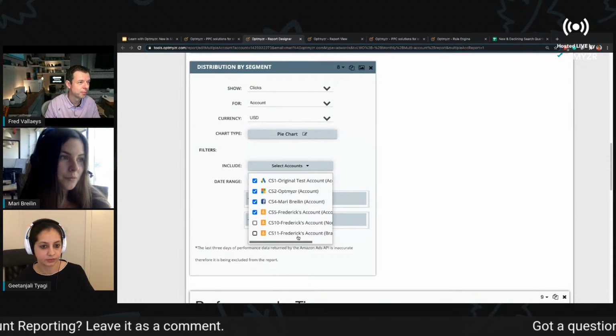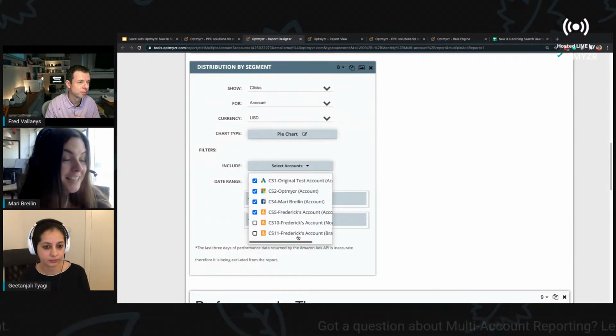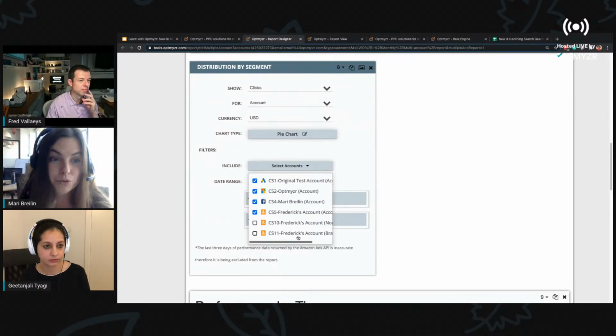Exactly. So if you remember, we had the account selector 10 and 11, which were labeled campaigns. I could just go ahead and unselect these, select the branded and non-branded campaigns here, and populate the report with that data, and see how that distribution is going.